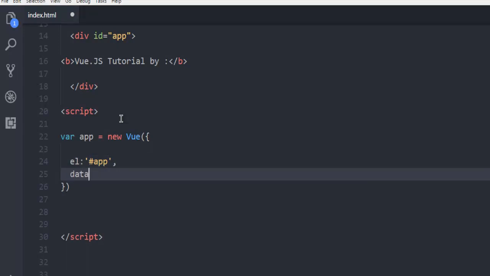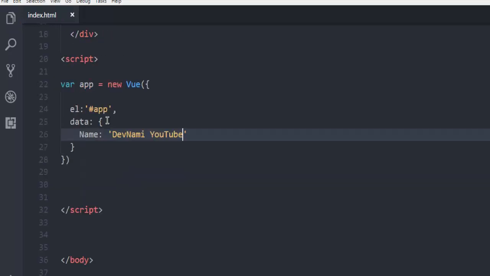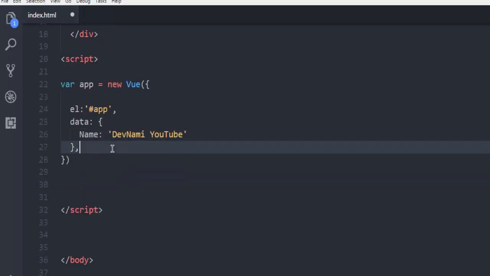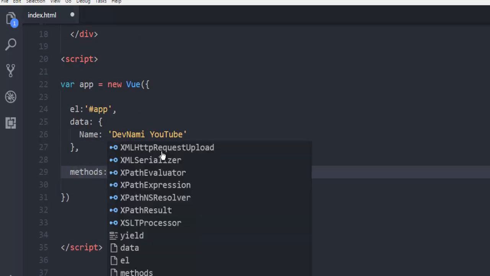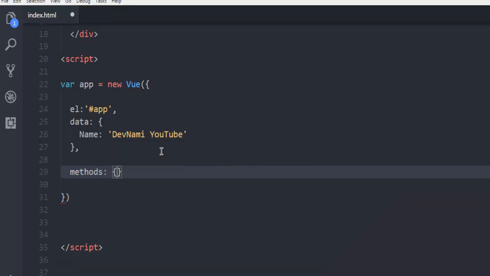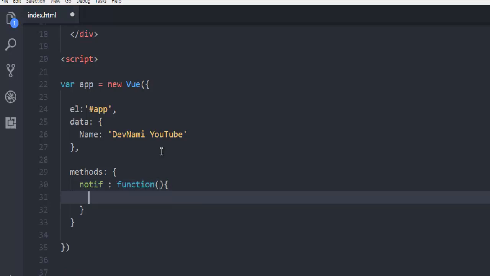Next thing, also I'm going to use data and create one name that points to my channel name. Okay, so Devnami YouTube. Okay, now I want to create a method. To create a method, we simply start with methods, then colon, and then curly bracket. Inside this, I'm going to create one method named notif, and then colon, and then function, and within brackets, and then curly brackets.